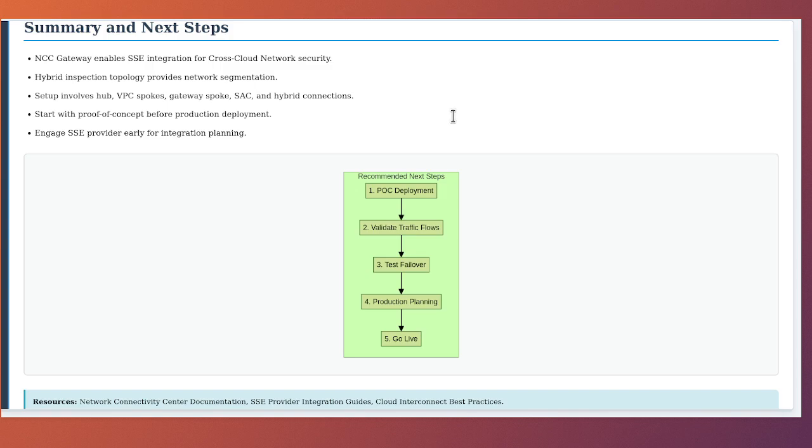The setup process involves creating a hub with hybrid inspection topology, connecting VPC networks as spokes, creating the gateway spoke, integrating Secure Access Connect with your SSE provider, and adding hybrid connections through cloud router and VLAN attachments. Key use cases include branch users to internet, branch users to private applications to internet, and partner-specific scenarios like mobile user access. For next steps, I recommend starting with a proof of concept deployment in a non-production environment.